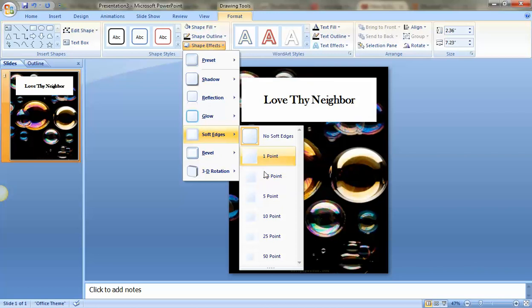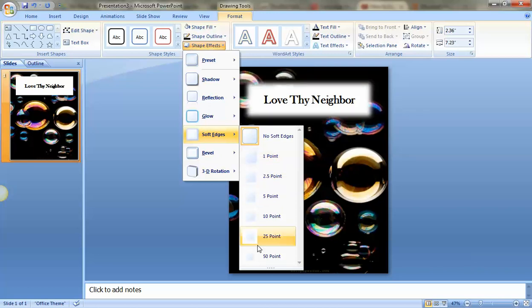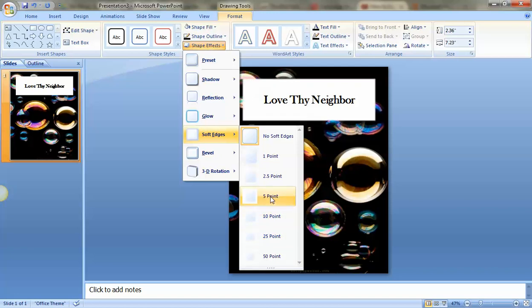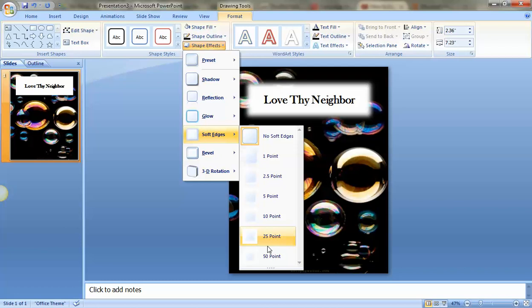Because there's not much text, I could probably go down to 25 point, and that looks fine. But if you have a lot of text in that box, I would just do 5 point, even less, but I think I'll do 25 point for this one.